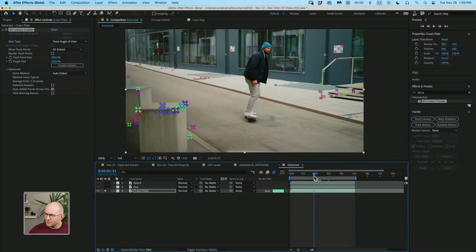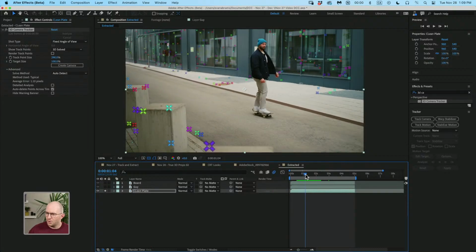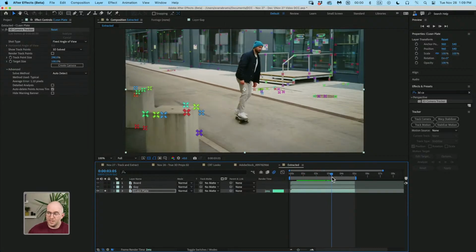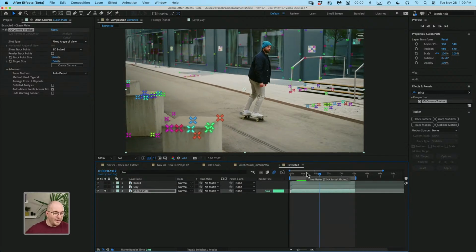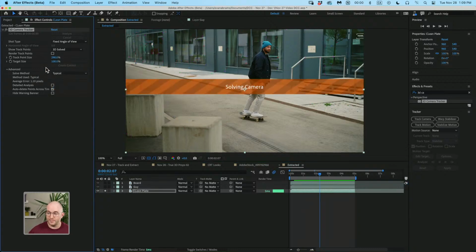But in general, as I scrub through, all of the little flowers appear to be in the right places out in the world. So I can reasonably assume that this has been a pretty stable track. Now, other things you might have to do, this has used the typical solve method. I could say, hey, I demand you use the typical solve method. And that's for handheld motion.